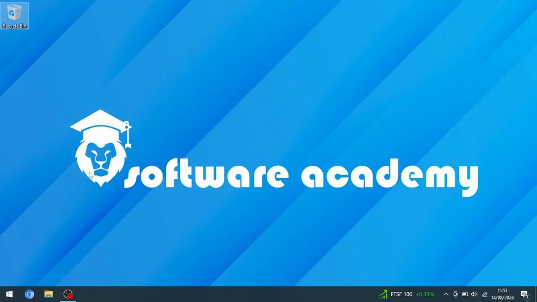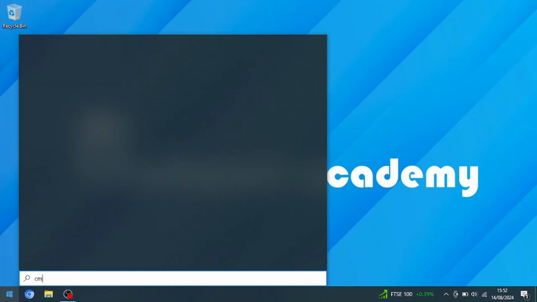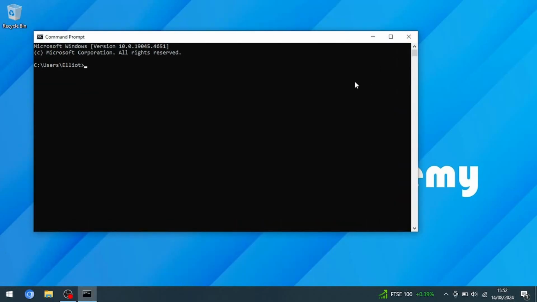What we need to do next is open a program called Command Prompt. So once again, come to the Start menu and we'll type in CMD, short for Command. At the top there, we can see Command Prompt and we want to just click on this to open it. And we're now ready to type in the command to install Pygame. So we'll use pip.